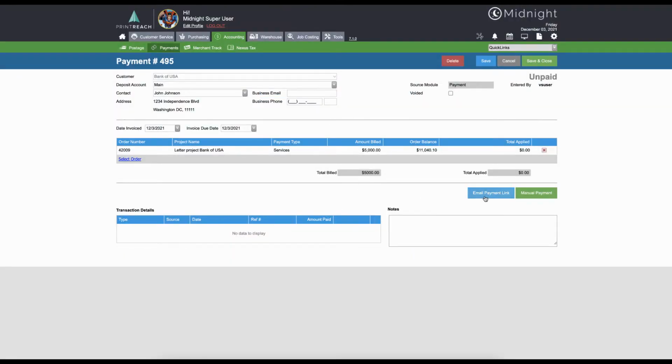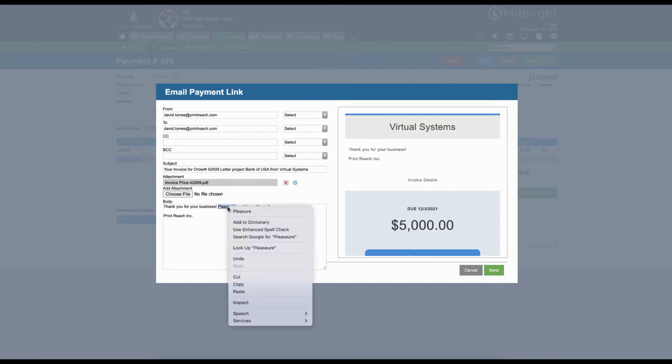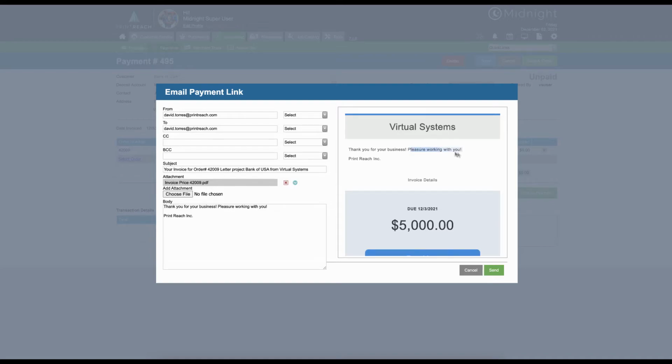The other way we could record a payment is by emailing a payment link, and we could send this link. We can go ahead and put a from and a to address. We can customize the message that was in the email. So if we wanted to say, thank you for your business, pleasure working with you, we can see that updates in the preview section on the right hand side.